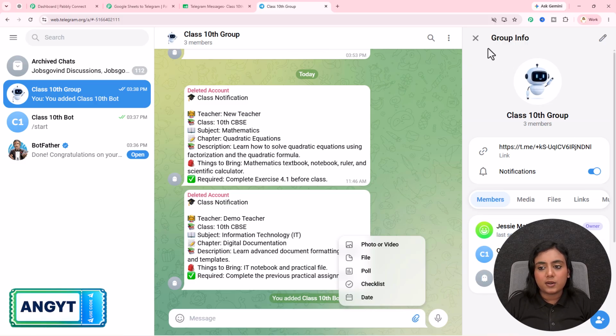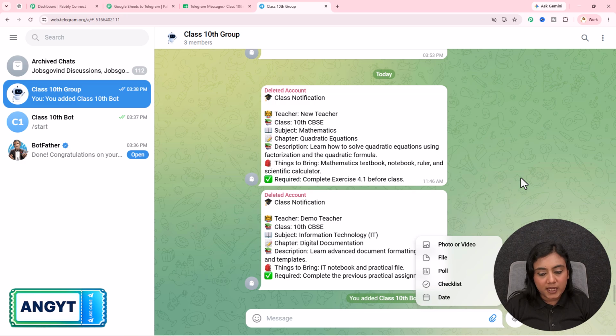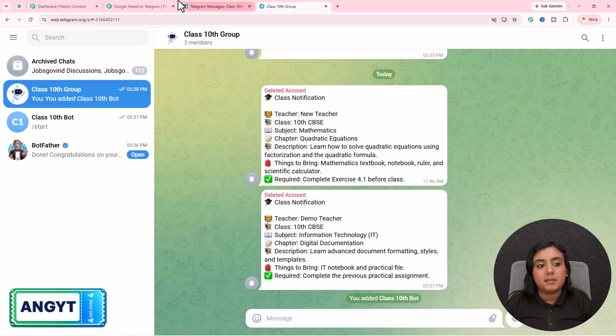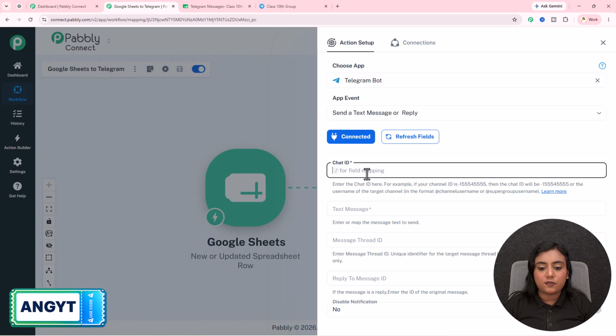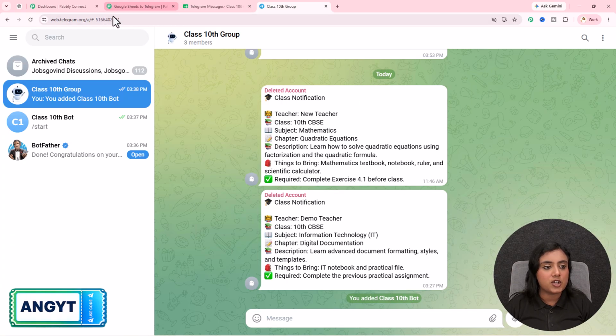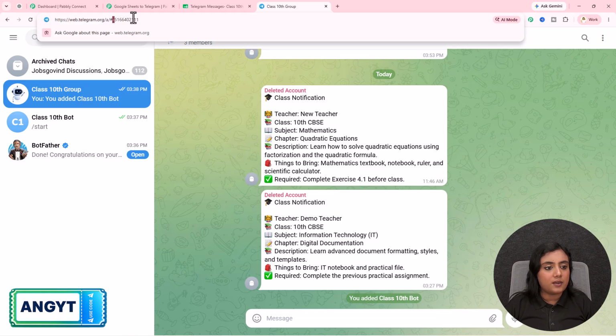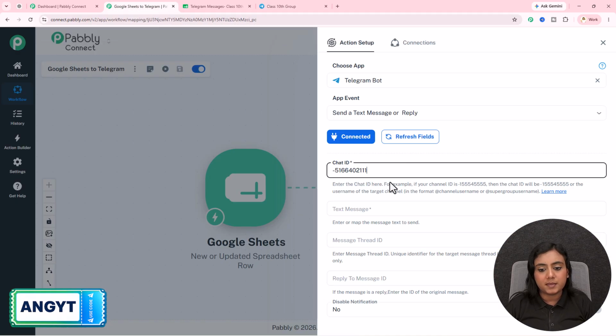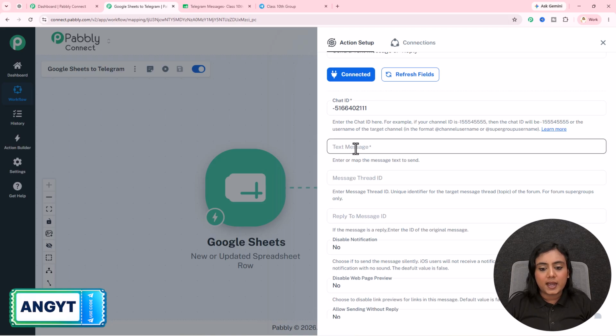So as now this bot is added in this group successfully, now let's make this bot send a message from my Google Sheets. First, we have to add in a chat ID. In which group do I want to send the message? So in the URL of this group that you have created, you will find the chat ID after the hash. Simply copy it from here, paste it down in the field. Next, you have to enter the text message.